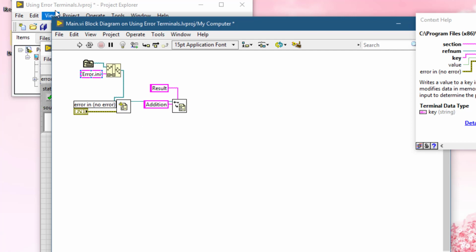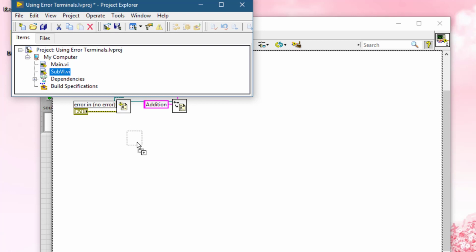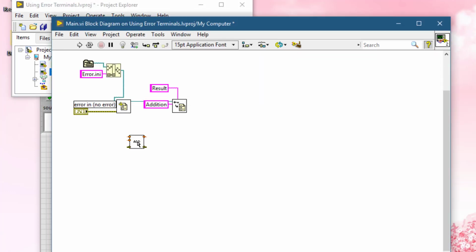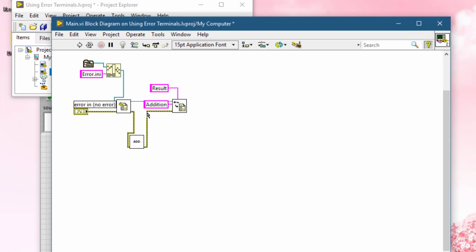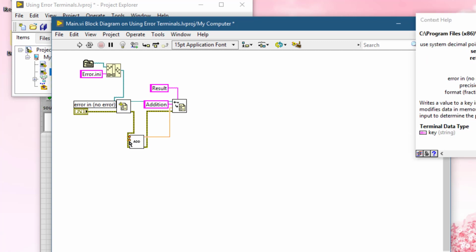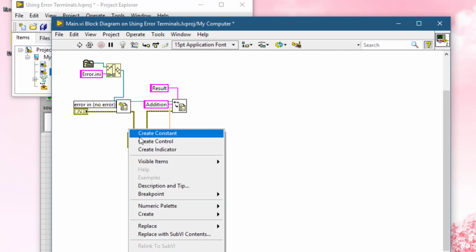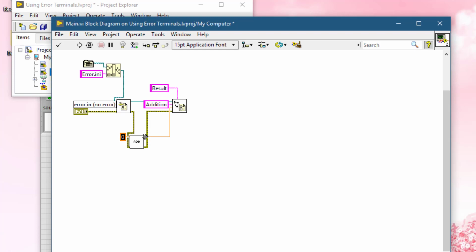Now we will be using our subVI. Let's drag it. This subVI, let's connect its error wires, and we are using error wires so that after the config file is created, we will do our addition and then we write these values. Let's pass it some constants. Let's say 4 and 6.